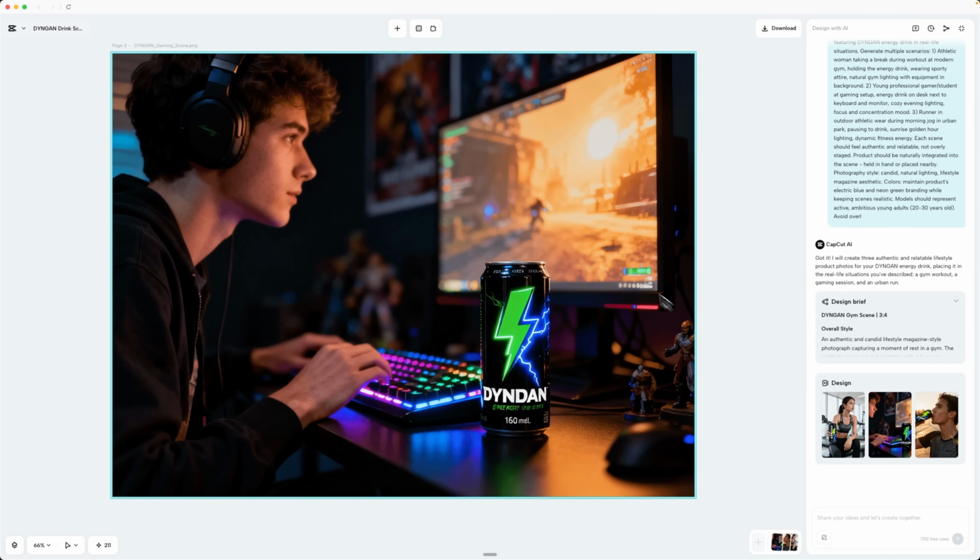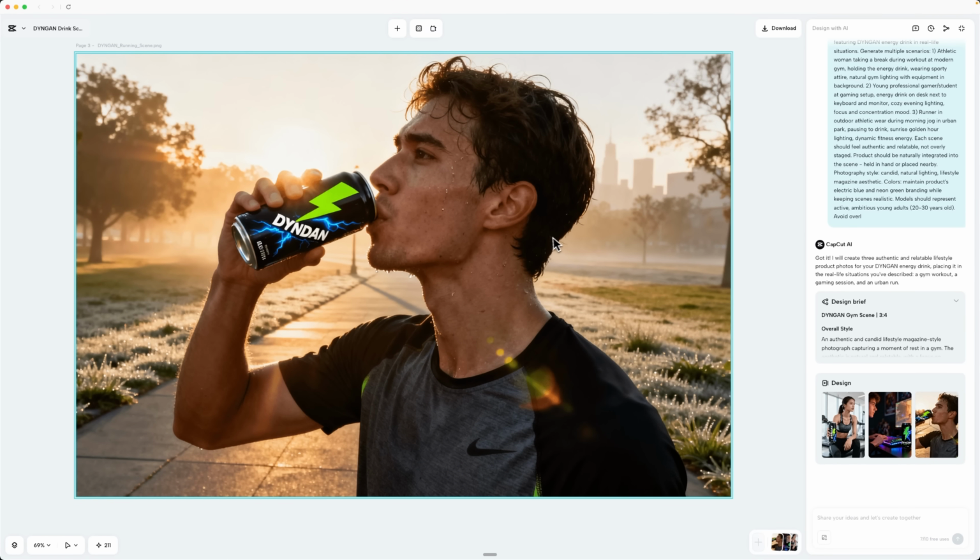In the next scene, a student or gamer sits at a computer with the drink on the desk. Cozy evening lighting creates a focused, realistic atmosphere, perfect for gamers or students. Finally, in a morning run through a city park, someone pauses to take a sip of the drink, and the sunrise lights up the background. Golden hour lighting captures energy and motion perfectly.